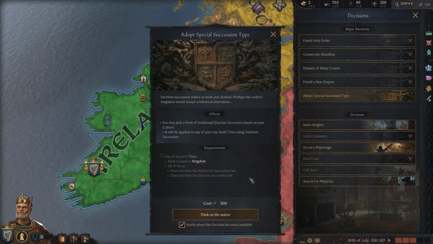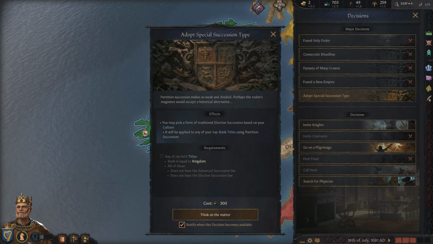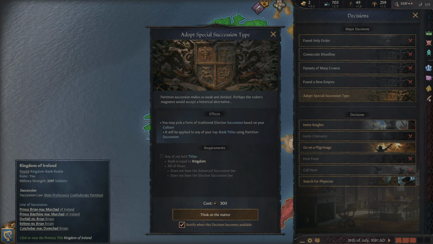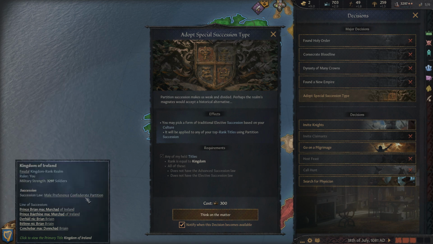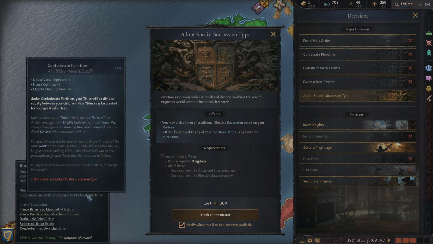This is the part where we need to just figure out where in the UI our succession information is right now, because I'm sure it's in here somewhere. Here we go. Male preference Confederate partition. So I mean, this sucks, obviously, but we'll see if we can't do something about it, I guess.